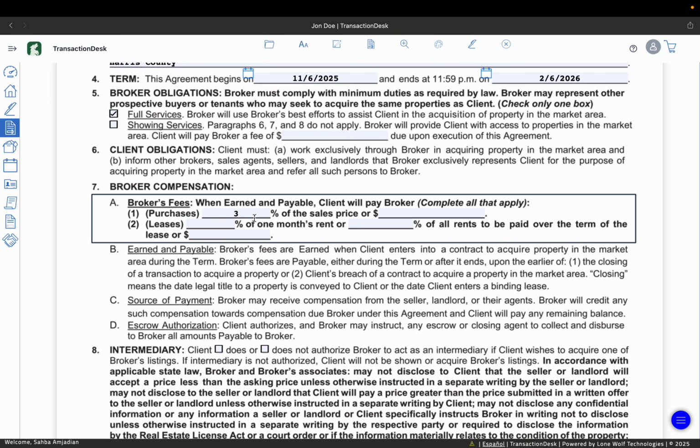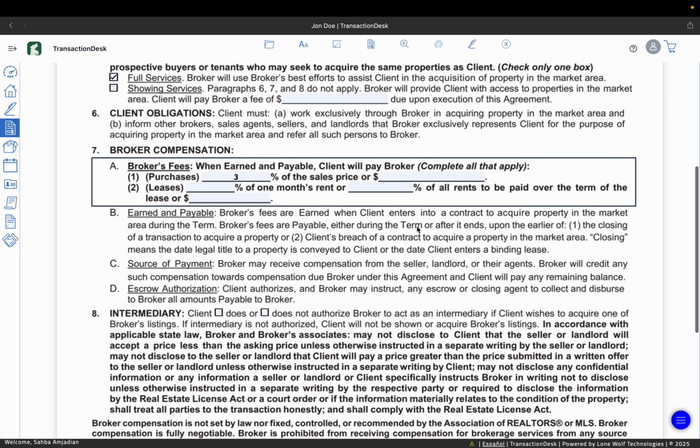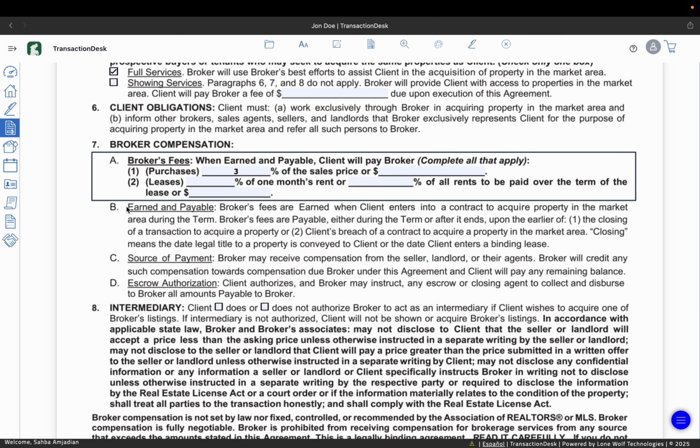And honestly, these days, sellers are really paying the full 3% commission. And if you're doing a lease, it's going to be 50% of 1 month's rent. Some places might pay more. Some apartments, for example, pay 100%, but typically we put 50%.